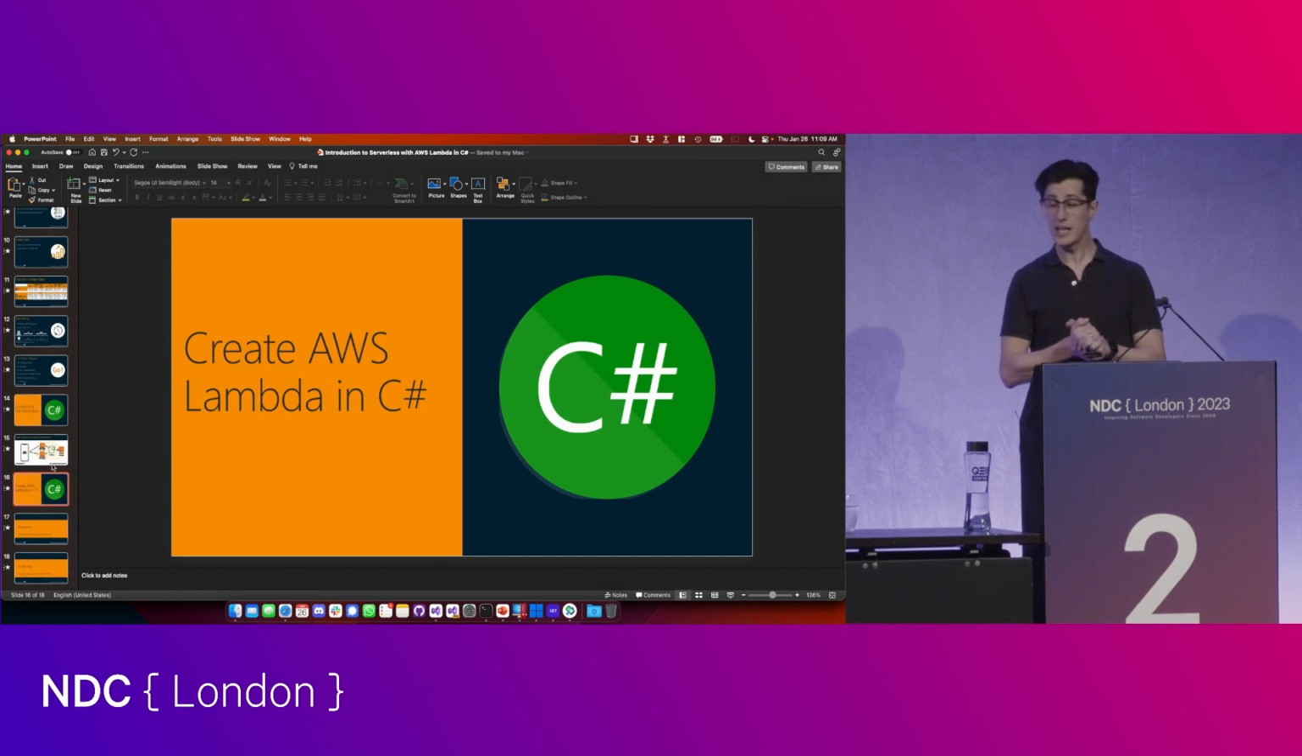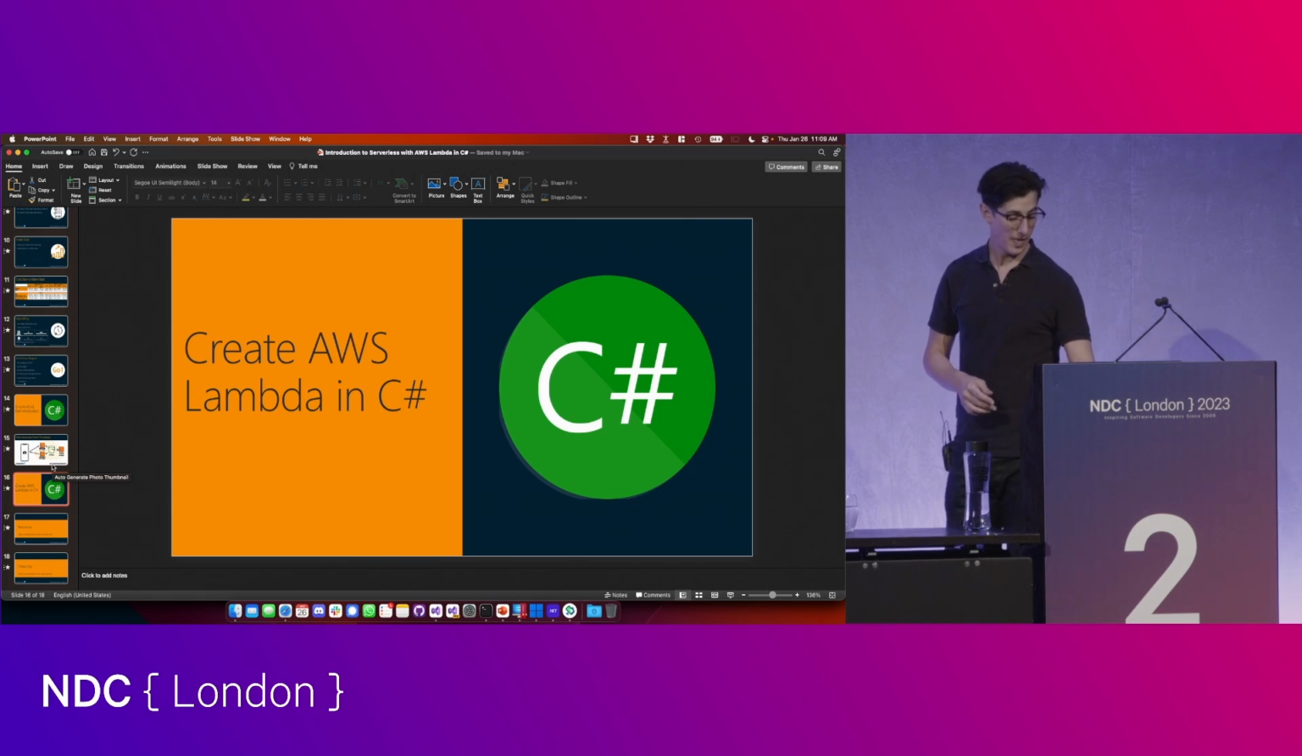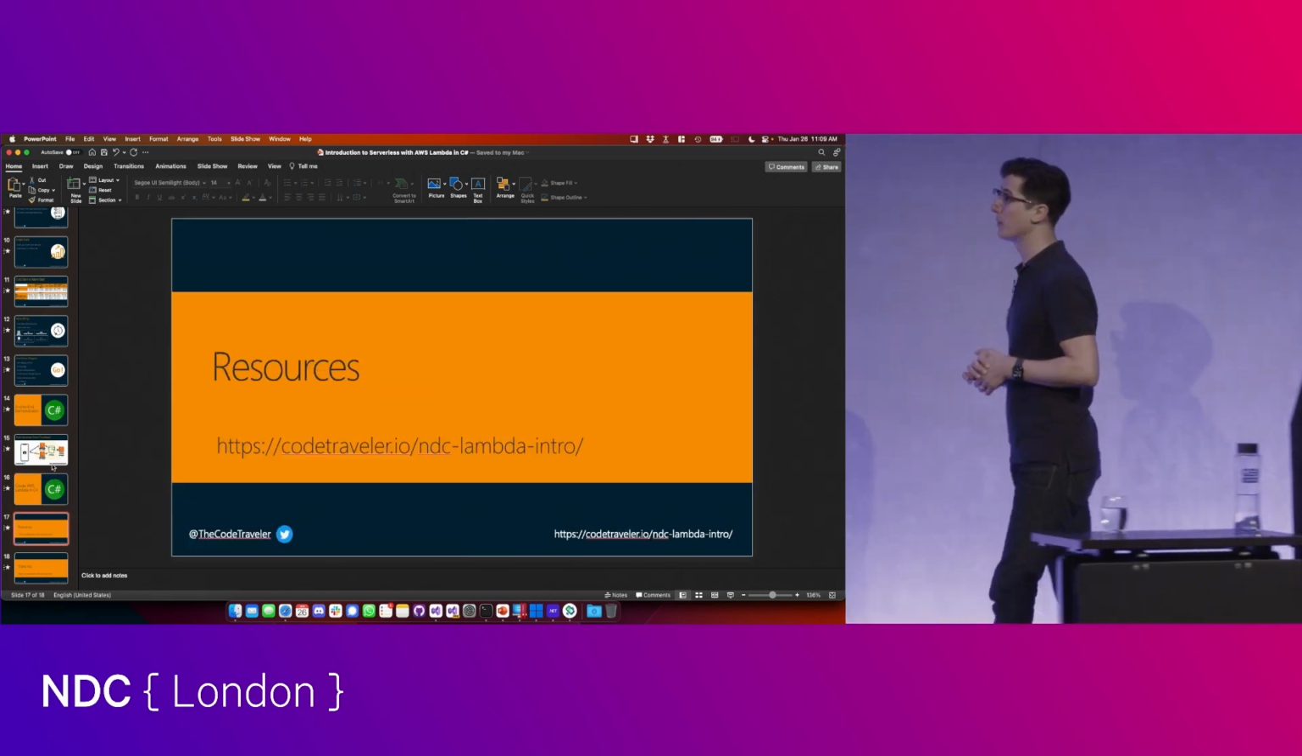So, lots of really cool things. Highly recommend jumping into the toolkit, playing around with it. And I want to give you one more chance here.